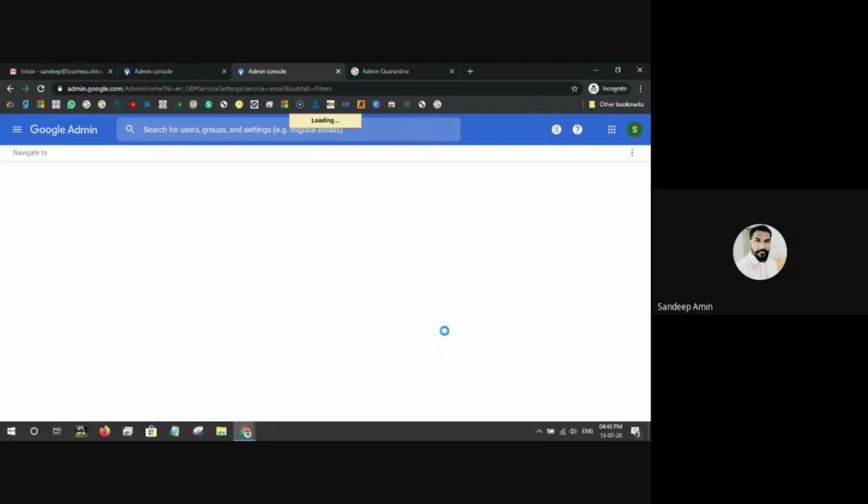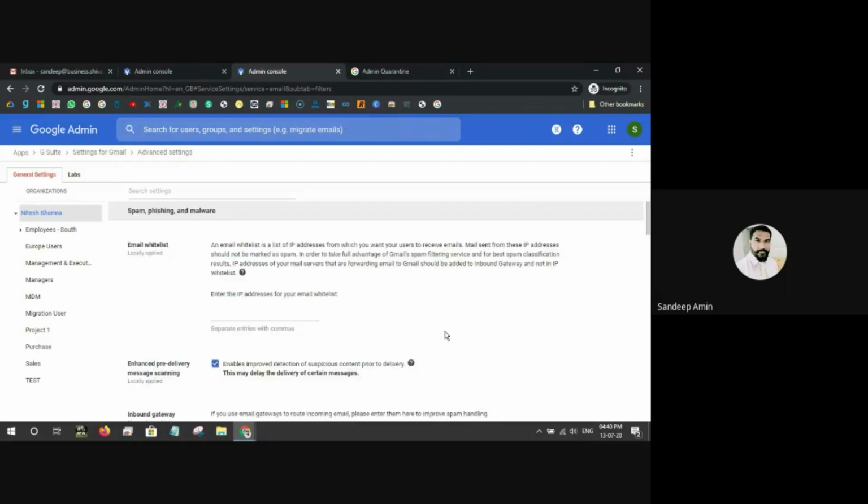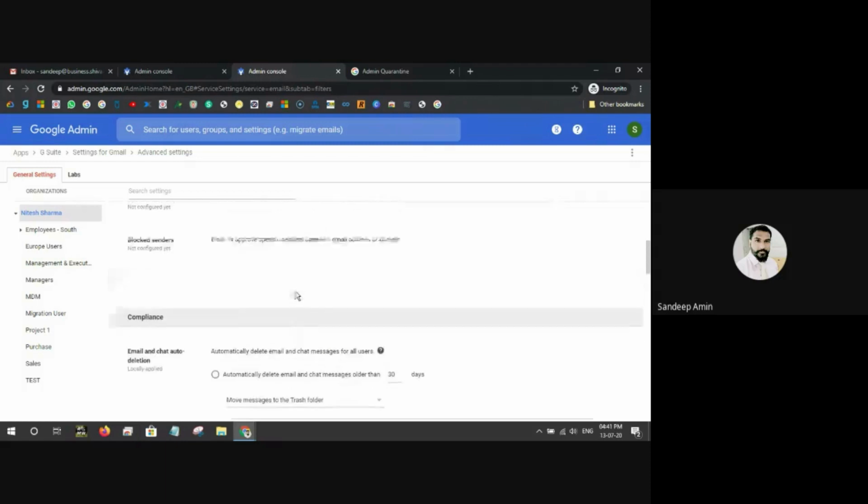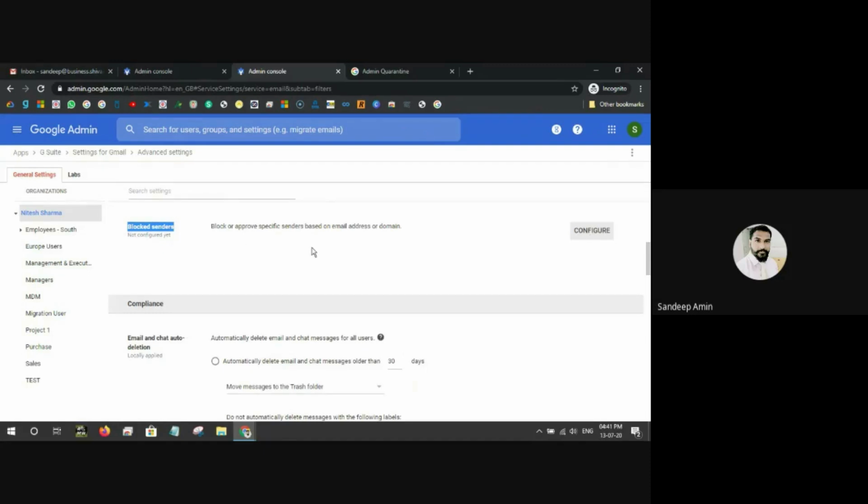Maybe I'll just quickly run you through what all things are there, because practically, showing you will take a lot of time. So the first thing that I can do is block senders. Block sender means here I can do a configuration wherein I can block specific senders to my domain. I can block any specific user, or I can block an entire domain to my domain, and my domain will never receive emails from any of the users from that domain.